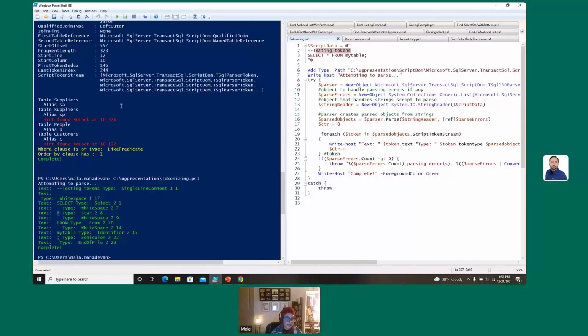You can use it to find stuff, a sort of text search, if you like. You can also use it for other reasons like finding comments, or finding what case a certain reserved word is, and so on. So this is how tokens work, and whatever you see here, the script token stream, it contains all this kind of information.